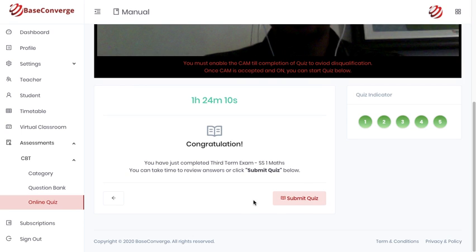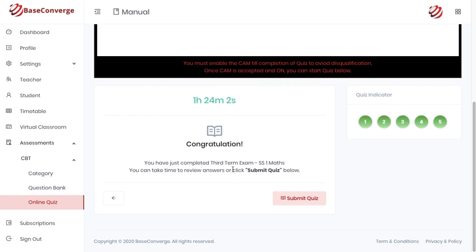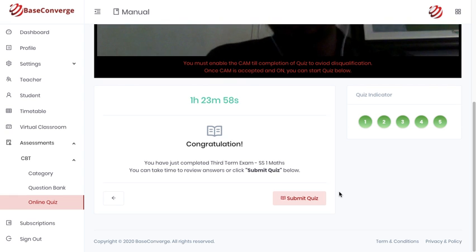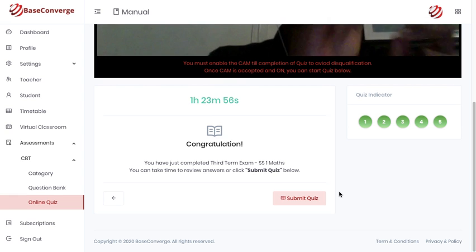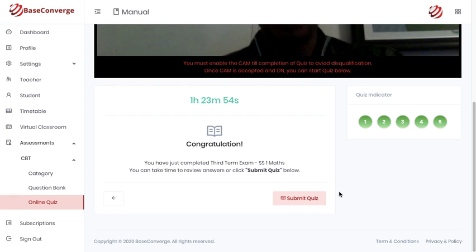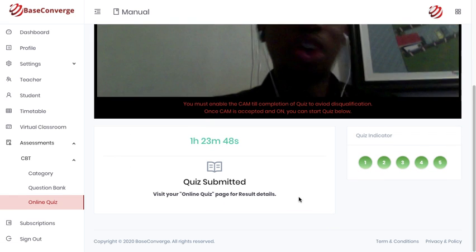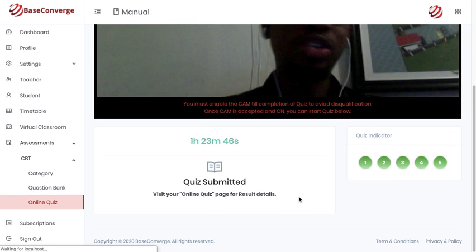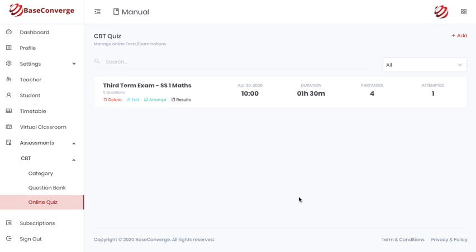Now, don't forget, this exam has been set by you not to display the result. If it is set to display the result, the student is going to see their score out of so many marks. Else, the student will just see that they have submitted, and it's going to redirect the student back to the online quiz, and the student will be waiting till you attend to the result.